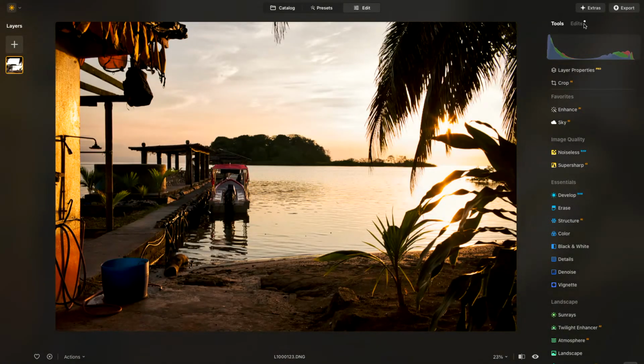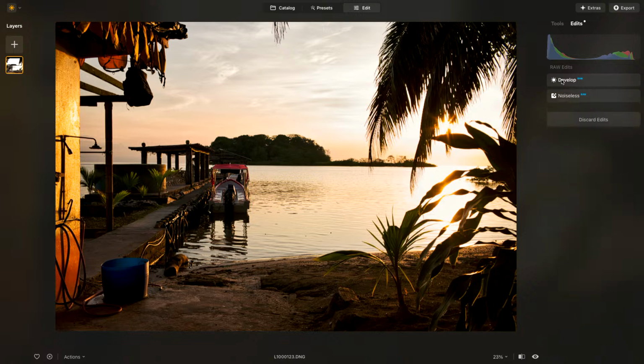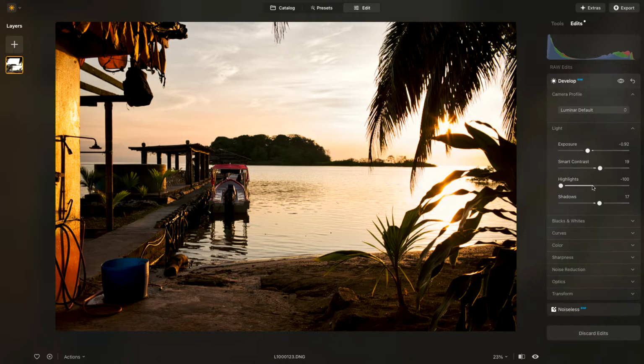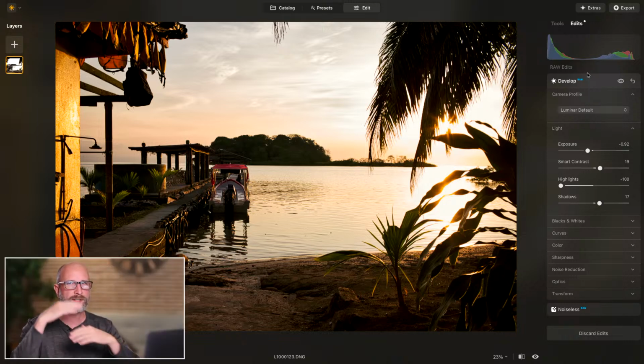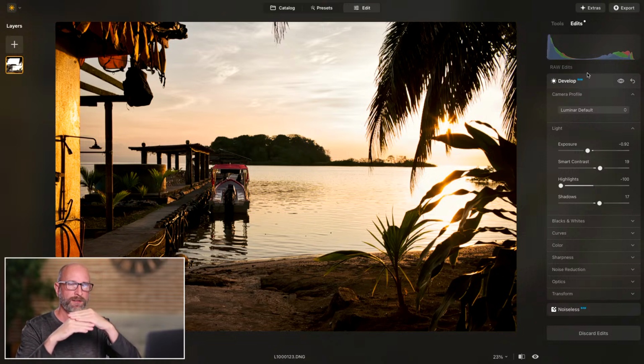If edits has a little white dot next to it, it means that something has happened. You've added some type of tool here. So if I click on edits, we can see that I have this develop and I've made changes there. As we start using more tools, you'll see these start to stack up on top of each other. And the order in which you apply these matters because, again, whatever's on top affects everything below it. So you want to make sure you try to do this in an intelligent way.